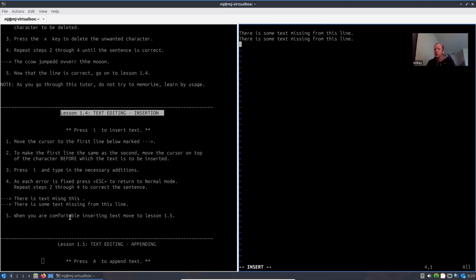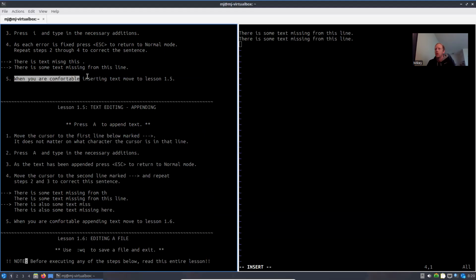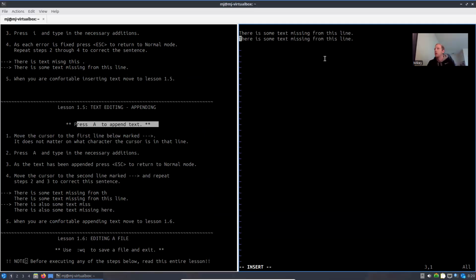Okay, what are we going to learn in 1.5? Press A to append text. Capital A? No. So we're in insert mode. Let's get out of insert mode. If you use capital A, hold on a second. Move the cursor to the first line below the marked. I'll just move it up here. Okay. Press A. Oh, you have to be in insert mode. Okay, now we're in insert mode. Capital A has to be caps. Press A and type in the necessary additions.